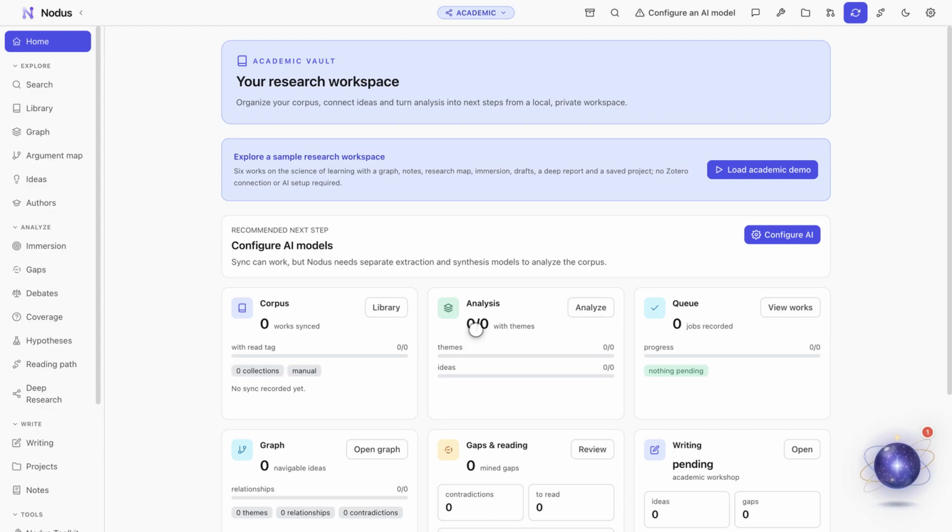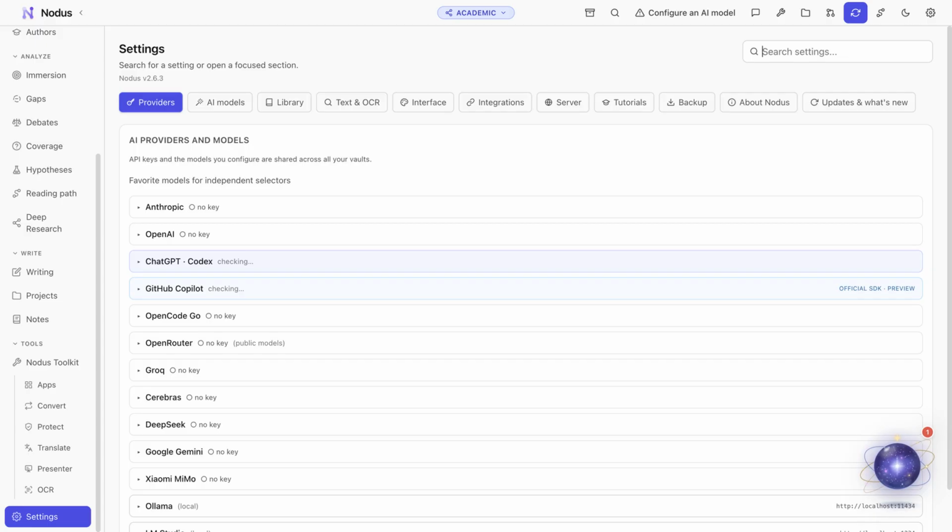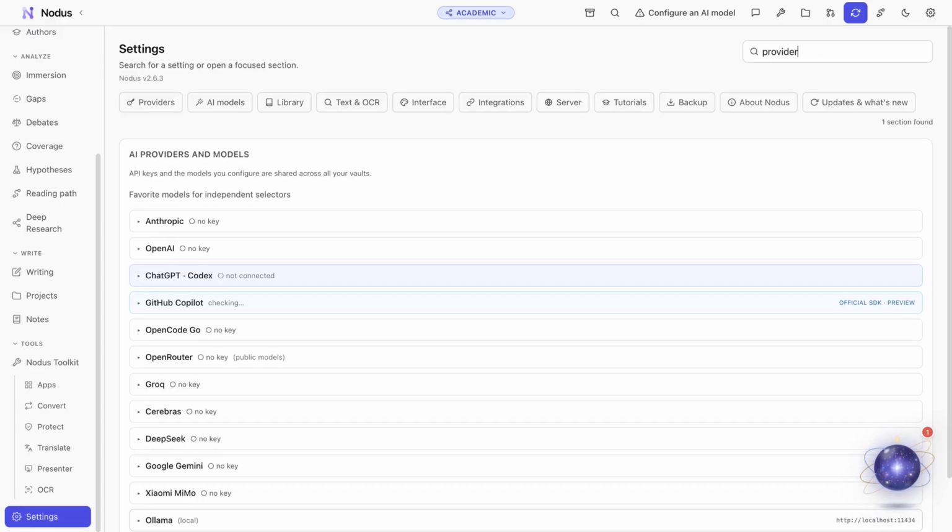This is the Academic Vault, followed from an empty library all the way to a finished analysis. We will set up the models, bring in a Zotero collection, read it properly, and then explore what that reading produces. Before anything else, the models. Nothing works well until these are right, so this is where a new vault should start.